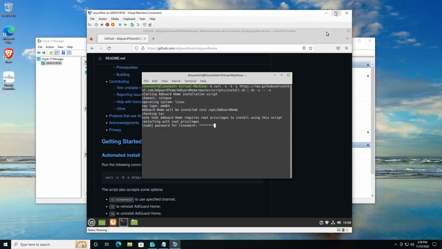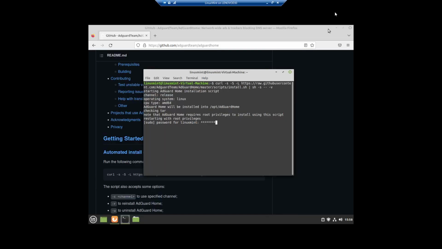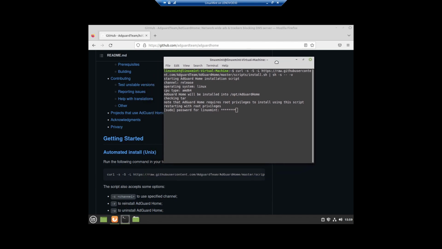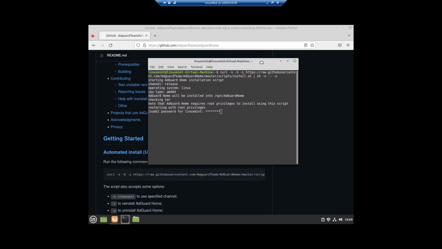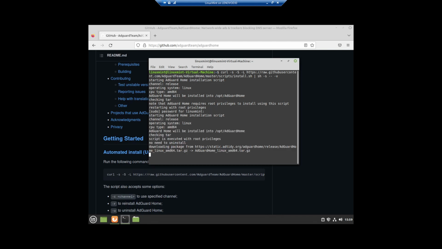Okay. Trying to get Adguard installed on this virtual machine. I don't know what I'm doing, so maybe this will be a successful video, maybe it won't. I just copied this from this location, and then it wanted my password, so we're going to install.